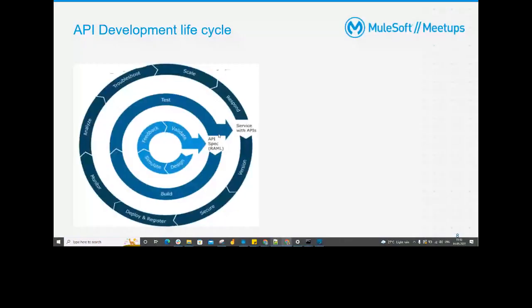Fragments. Before we talk about fragments, let me give you a brief idea about the API development lifecycle, which I assume you might already know. The API development lifecycle has been categorized into three concentric circles, as you can see on my screen. The innermost circle is called design first. This is called the API design approach.